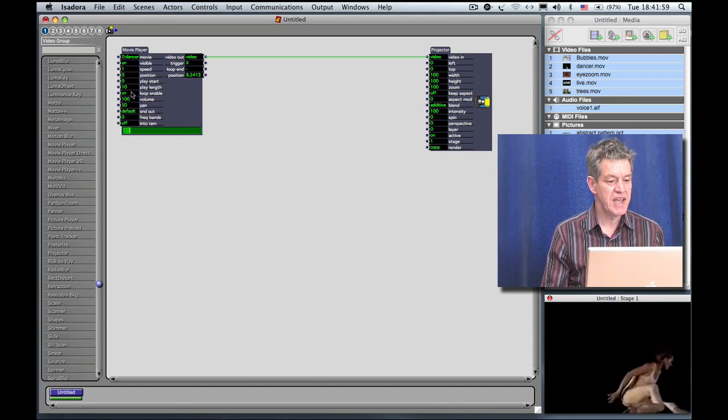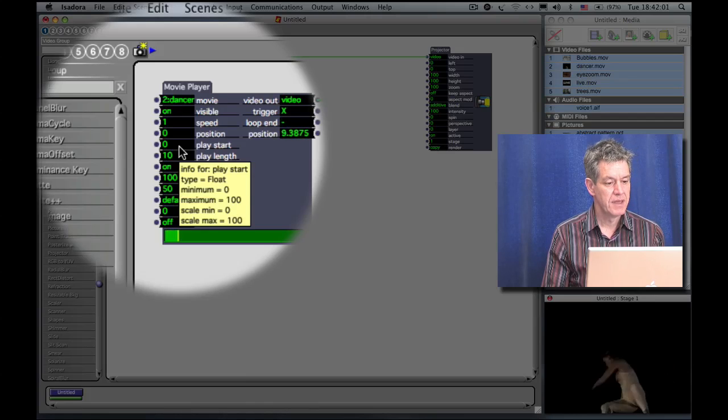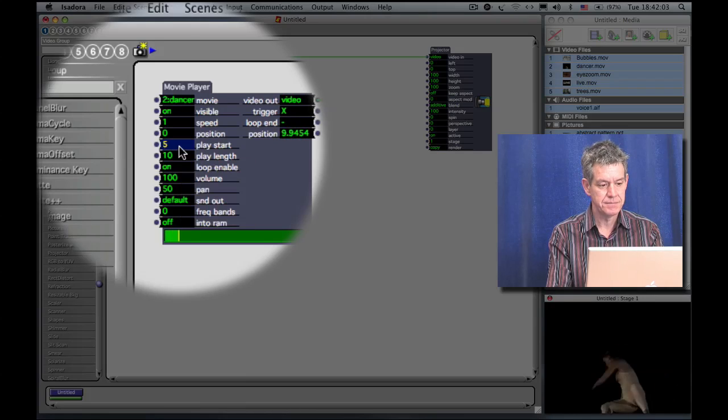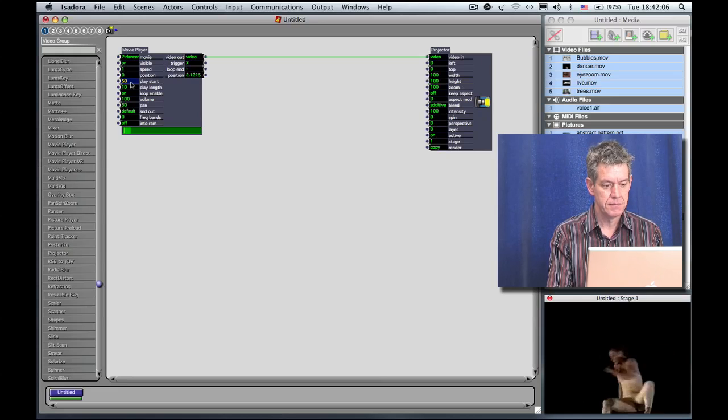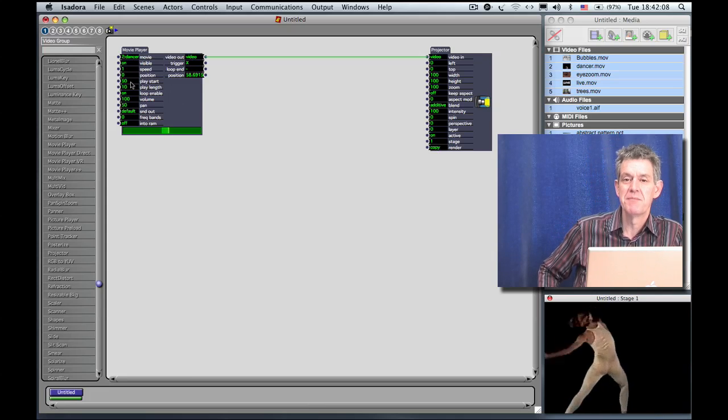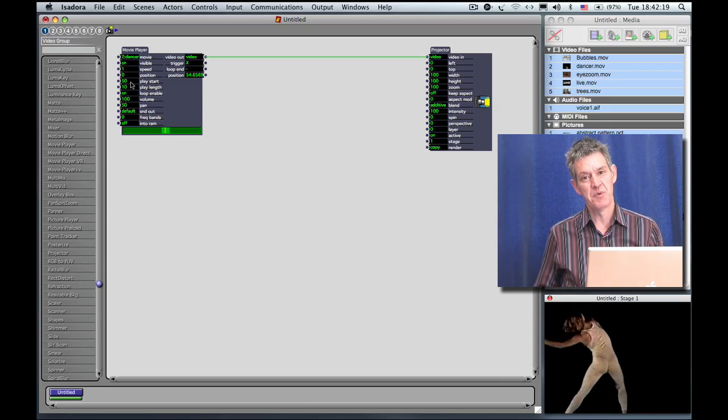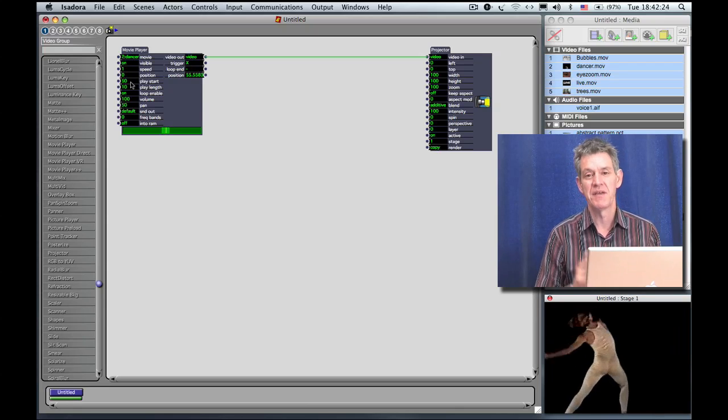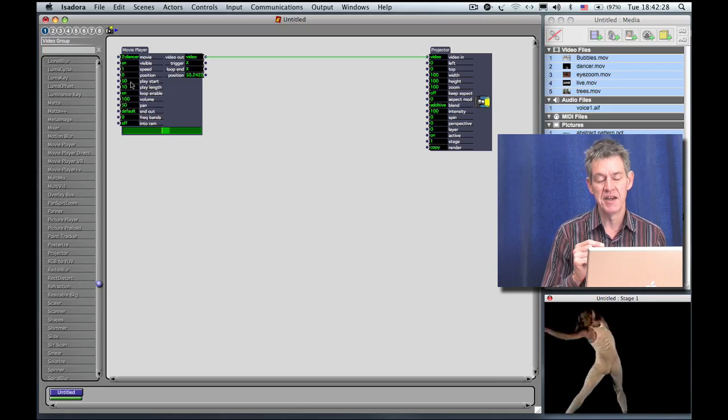There's other inputs that we could change. For instance, the play start. If I change that to 50, and I hit return, you'll see that it's now playing 10% of the movie, but it's starting 50% from the beginning of the movie. So I guess it's becoming clear that these numbers are expressed in percentages, not in frames. In Isadora, many of the parameters are expressed in percentages because for most of us, the idea of what is 2% of something, what is 50% of something, is pretty easy to understand. So it's not like an editing program where you're expressing that information in frames.